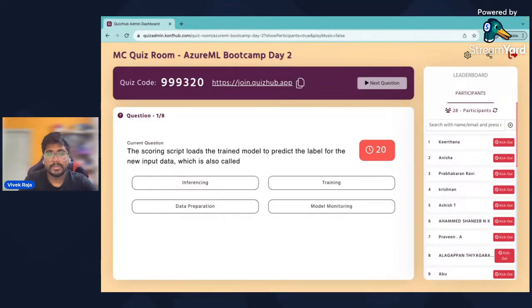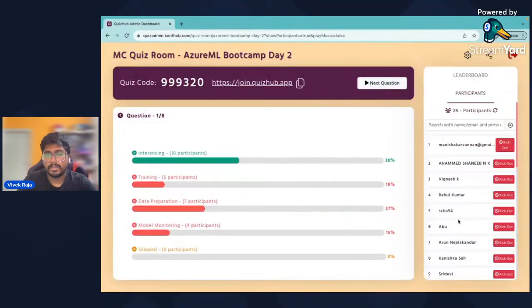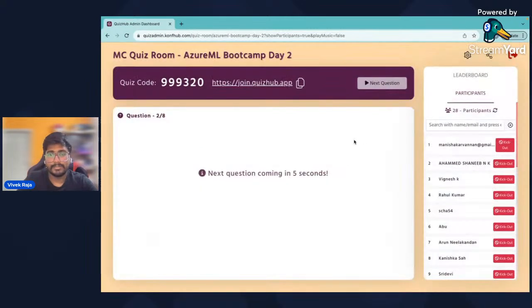The scoring script loads a trained model to predict the label of the new input data. What is the scoring script, where we do the prediction part, called? Yes, it's called inferencing, where you make the prediction with a scoring script. So 38 folks, 10 folks got it right.